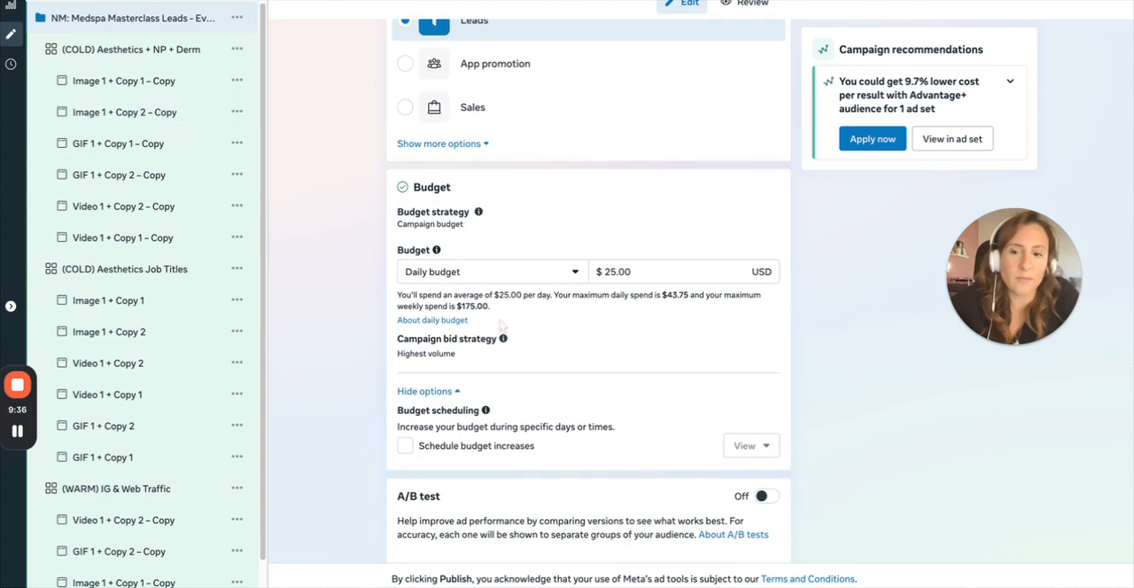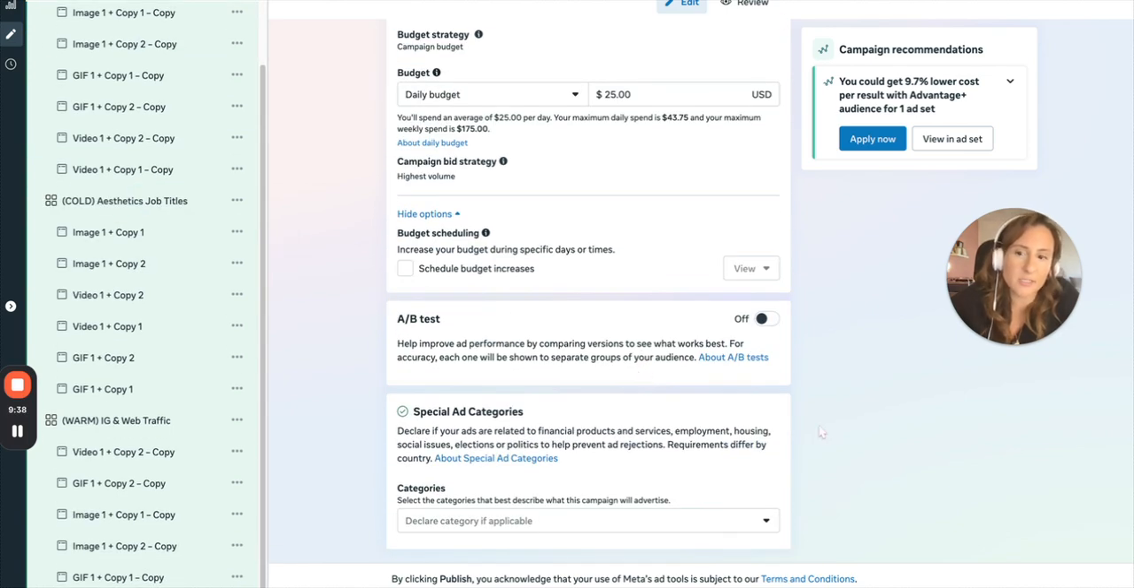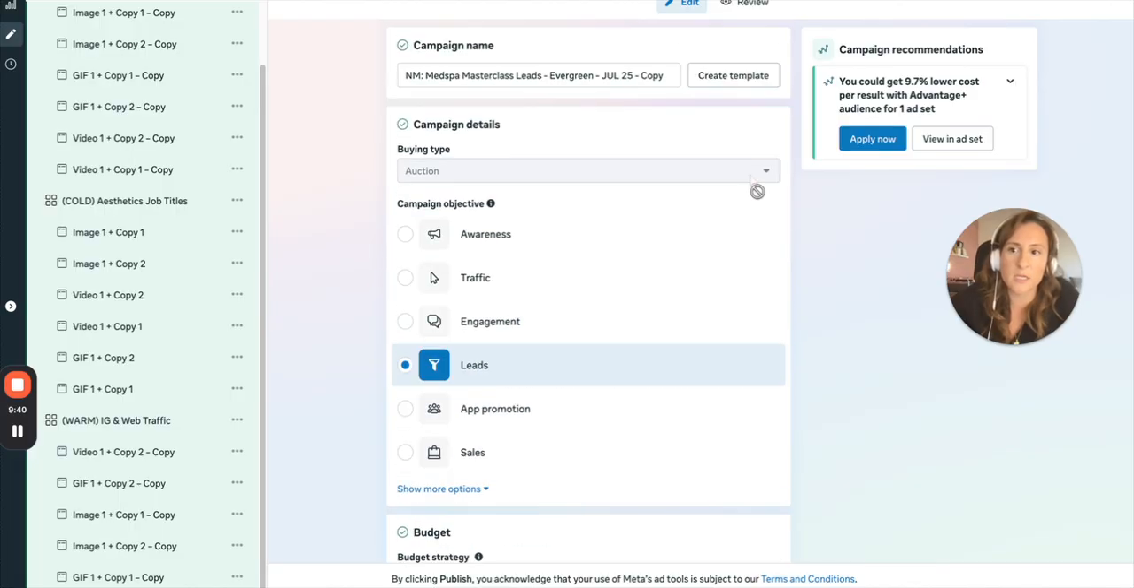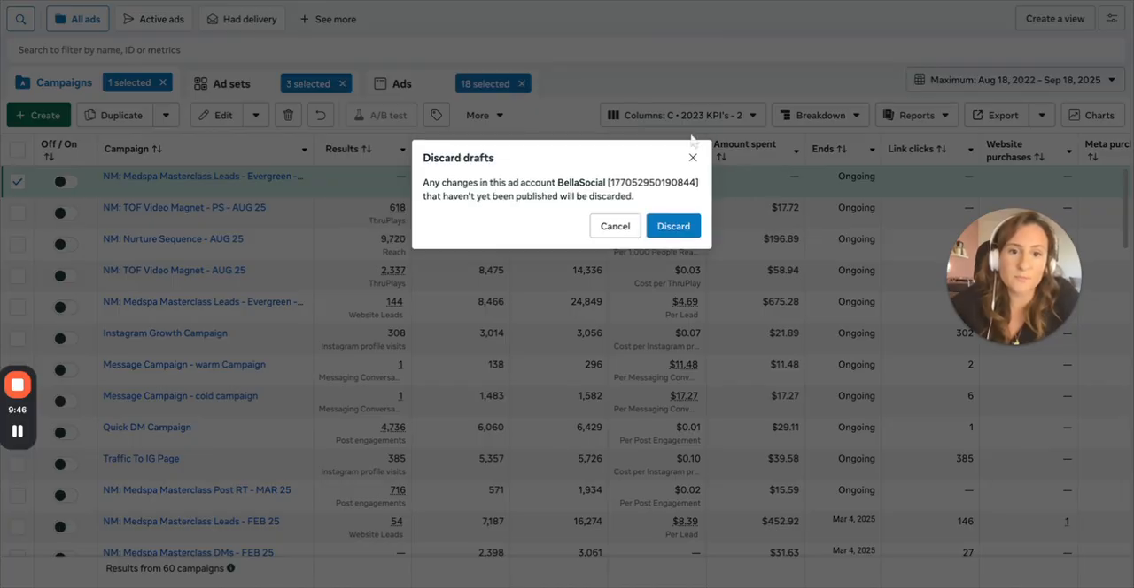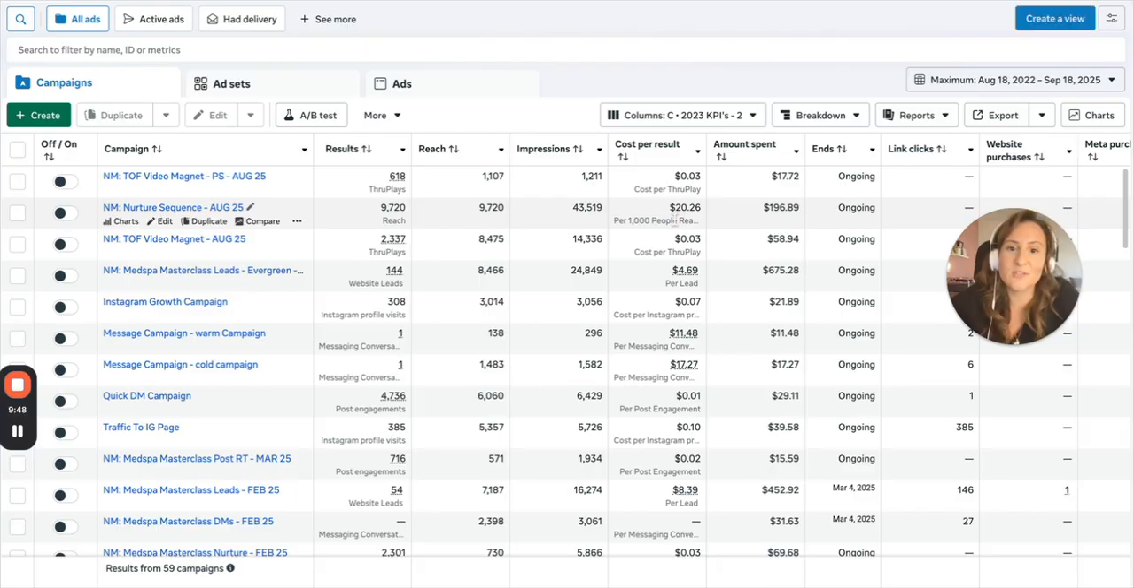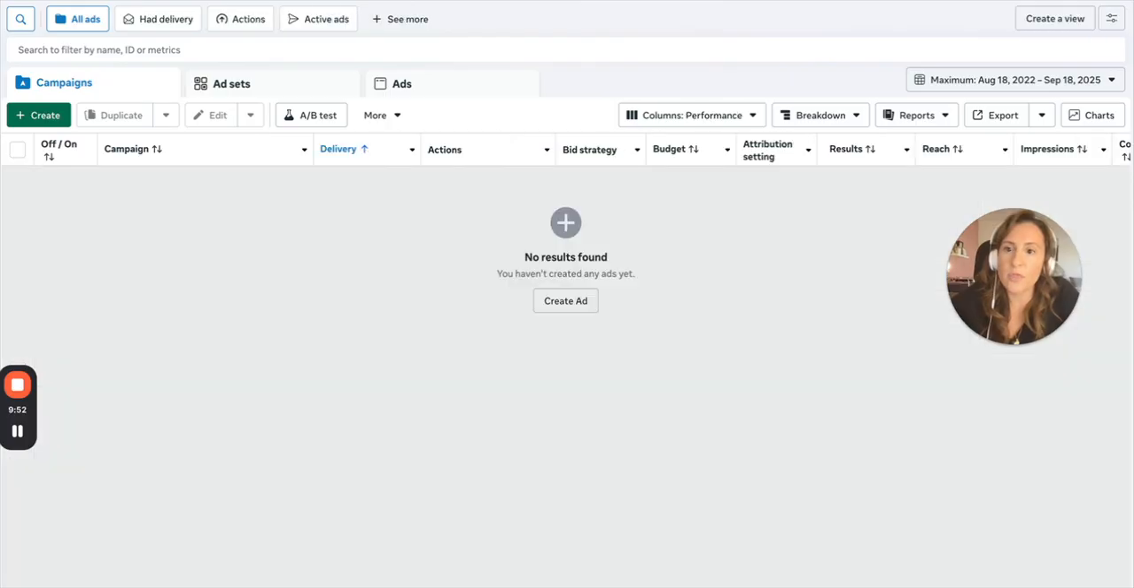So you're going to go in, make sure all your ads look good, make sure all your AI is turned off, because as I always say, just because AI is there doesn't mean you should use it, or maybe you want to use it. And then you're going to hit duplicate and you'll be good to go. So that's that.